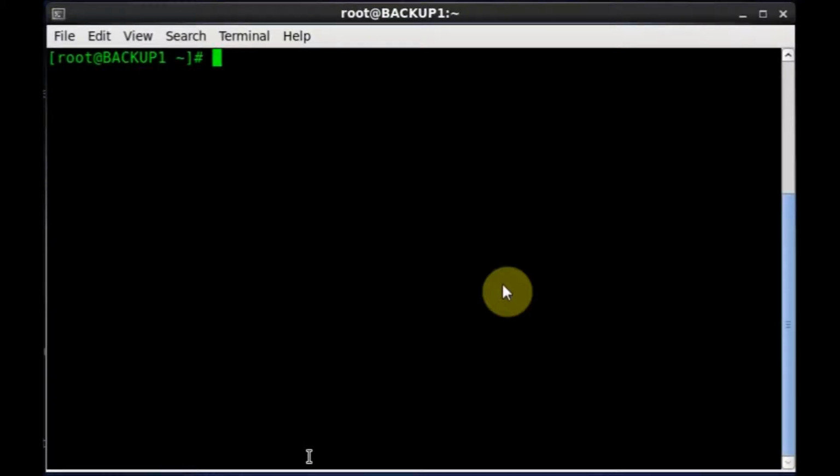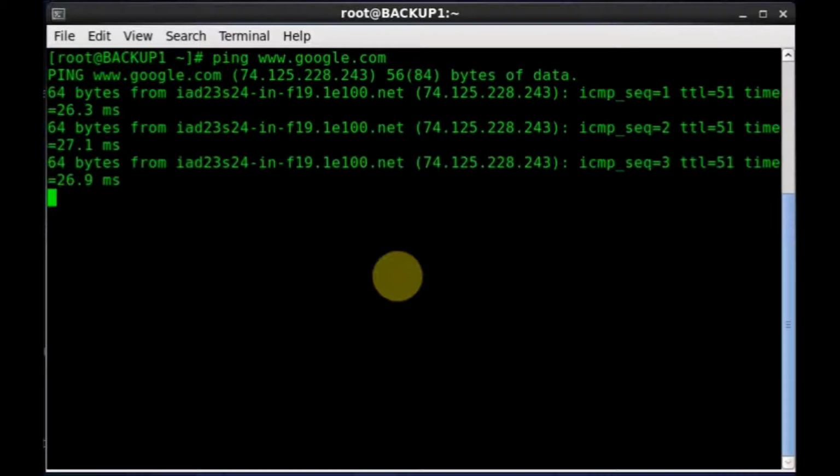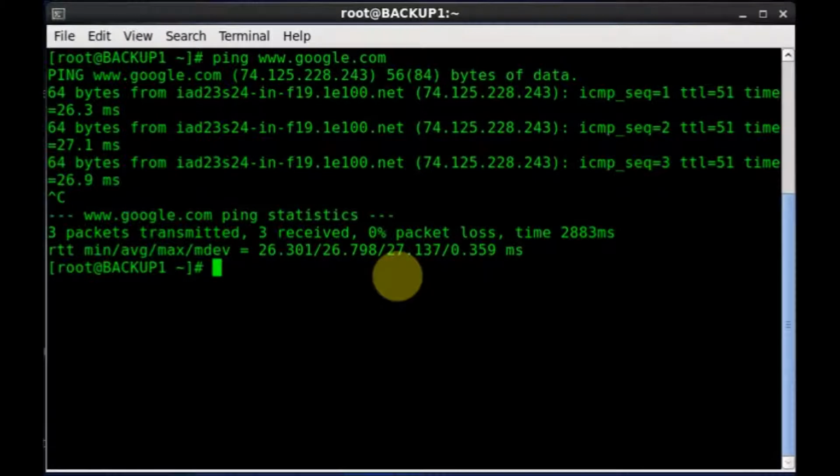Okay, so here we are. We're back, booted up, logged in, back at the terminal prompt, and we'll go ahead and verify that we can see the internet. Oh, let me click in here first. Okay, ping www.google.com, and we're getting a reply, so we'll hit Control C to stop that.